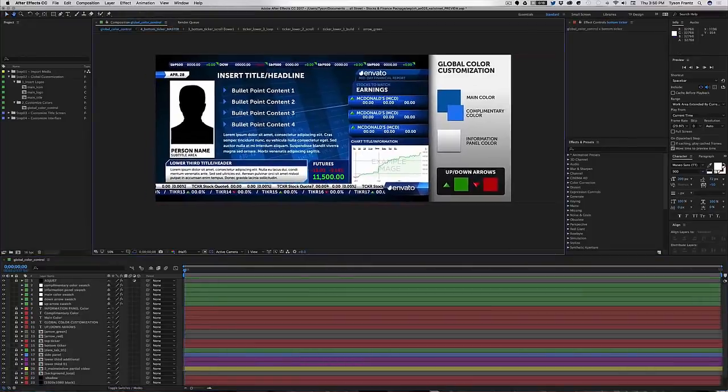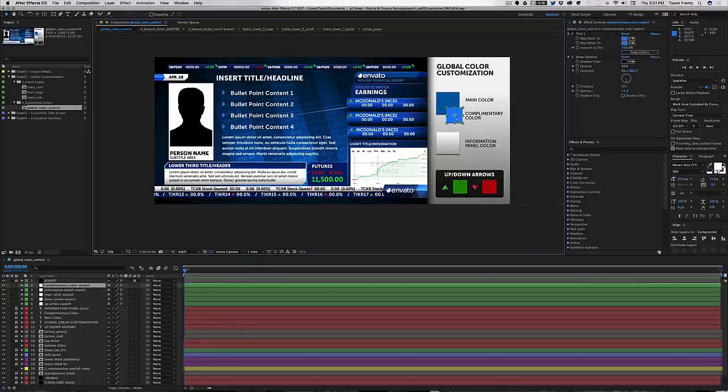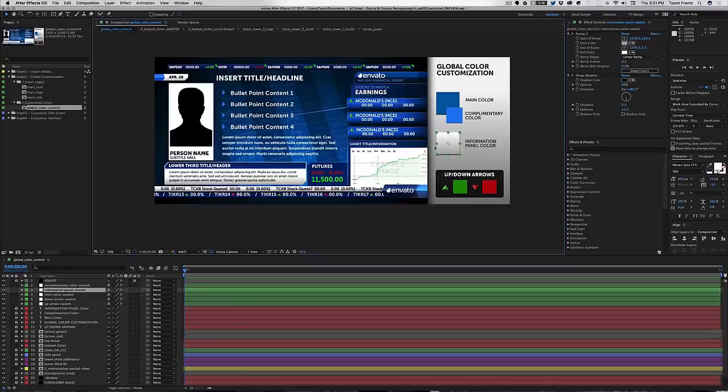All right. So once we have our global color control composition open, this is where we can change the color palette of the entire project. So there's a main color, there's a complementary color, there's a color for the info panels, which appears in the background of the lower thirds and the main panels that appear on the screen here, which isn't highlighted because I wanted you to be able to see the background color. And then we can change the color of our up and down arrows throughout the entire project.